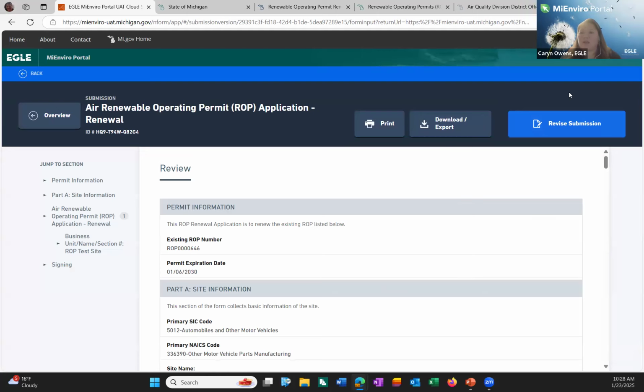So if there's anything that needs to be revised, there's that revise option. If it's locked for review, you would need to request from the district, or whoever's working on your ROP, to unlock it if you need to update anything in there.